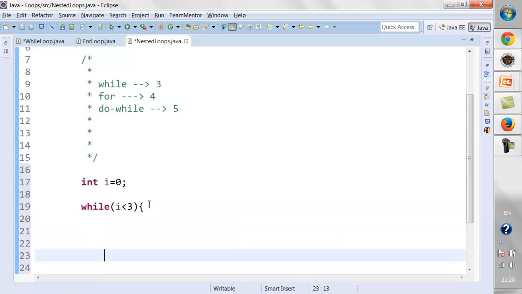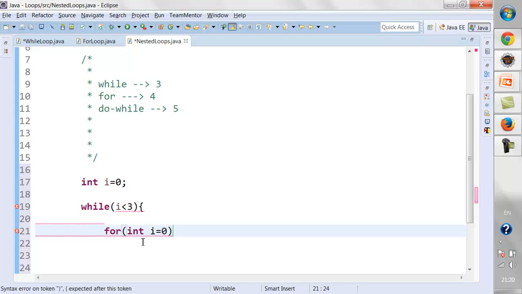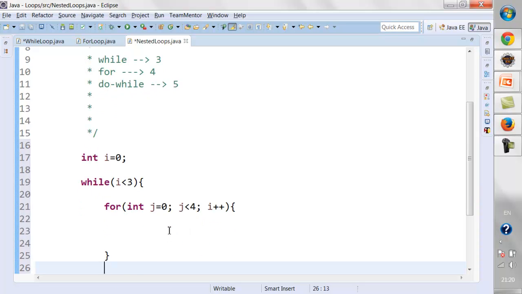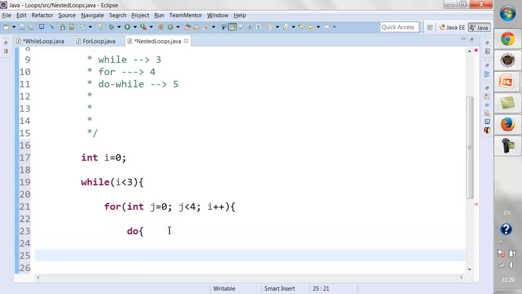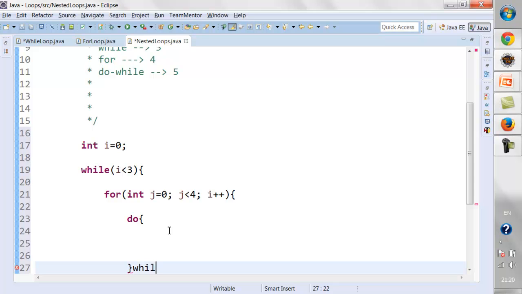Now inside the while loop, I need to run a for loop for 4 times. So I'll write for, with the standard int i equal to 0. i we have already taken, so I'm gonna take j equal to 0, j is less than 4, and then j plus plus, right? And within the for loop, I'm gonna use the do while loop. So let us write the do while condition first, and it should run for 5 times.